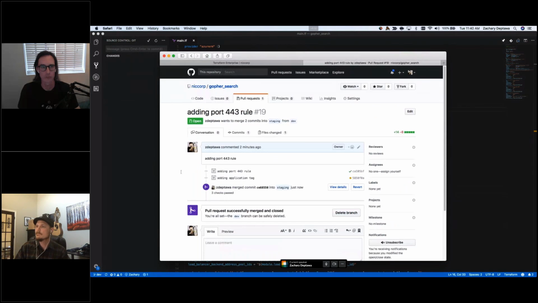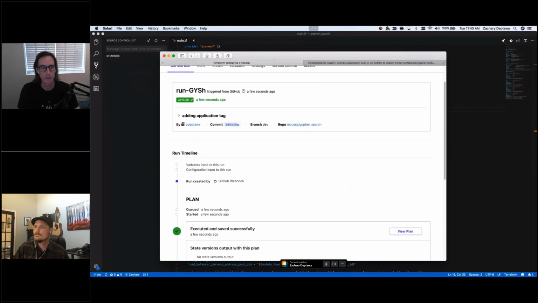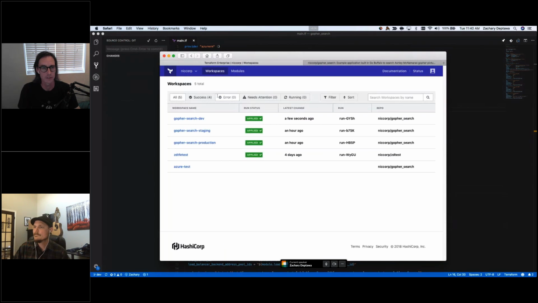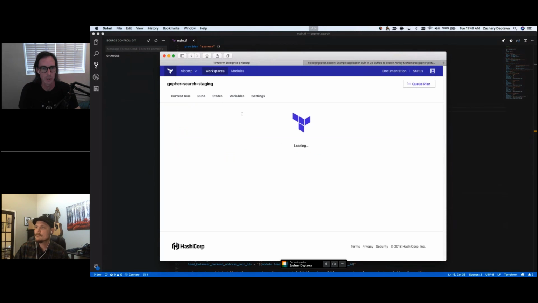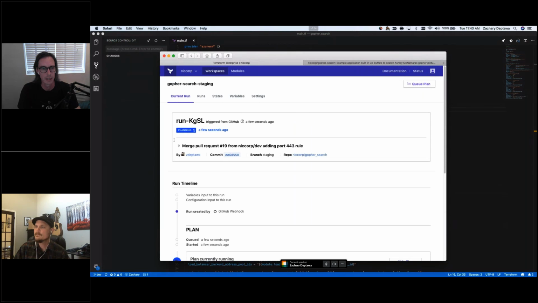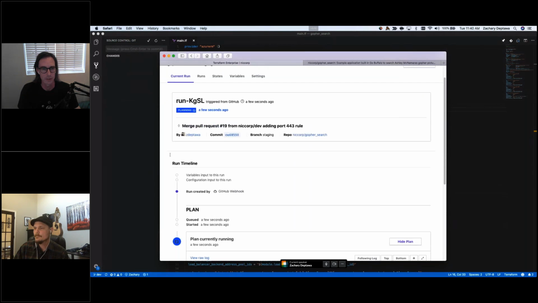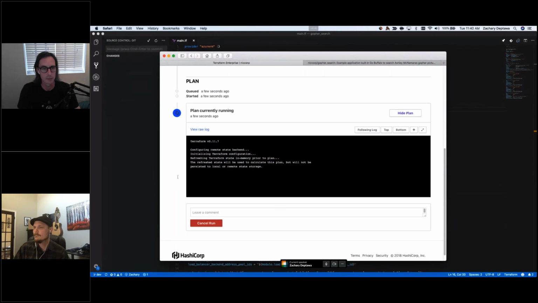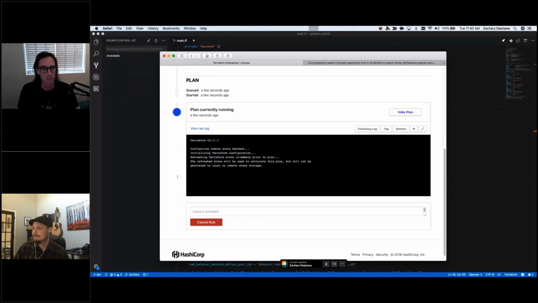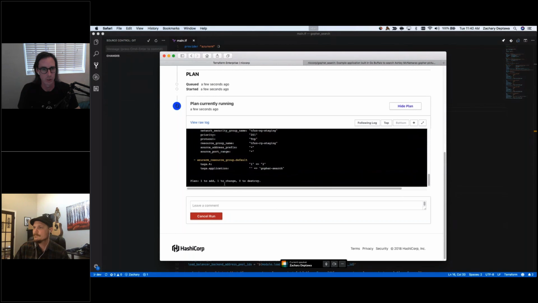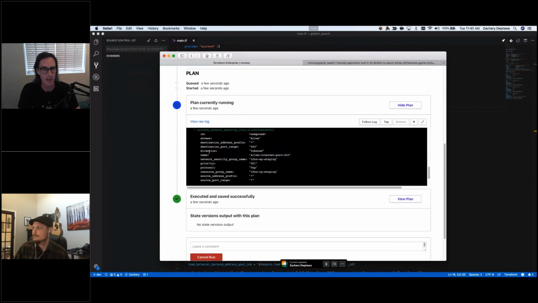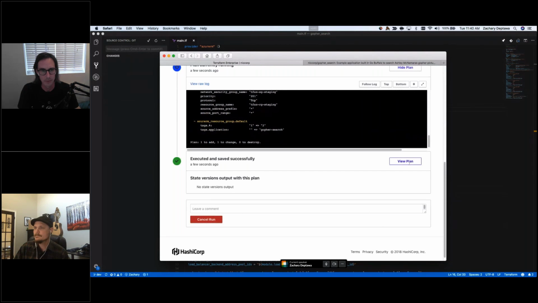If we go back to Terraform Enterprise, what you're going to see in the workspace is the staging environment is going to start to run. So there we go. That's planning now. And in just a second, that's going to come back so we can see everything's looking good. We're adding one item, which is our new resource for our security rule, and we're modifying one of the resources to add those application tags.